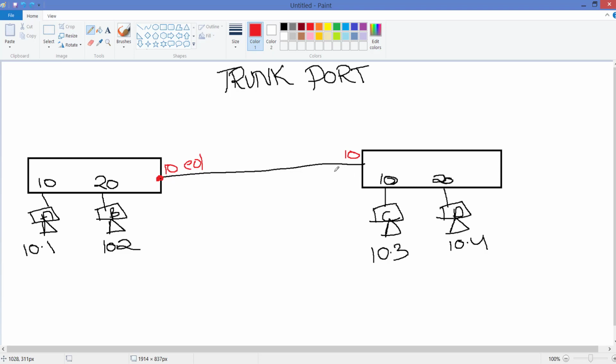Now the communication can happen. Similarly, if user B needs to communicate with user D, I will remove this port from VLAN 10 and put this port in VLAN 20. Now user B can communicate with user D, but at a time either user A can communicate with user C or user B can communicate with user D, because this port can be a member of only one VLAN. By default these are access ports, and an access port can be a member of only one VLAN.